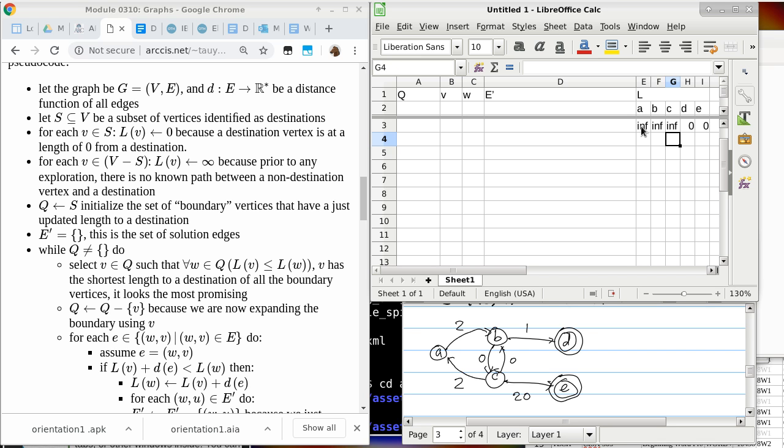And then we initialize E prime, that's the easy one because E prime is initially an empty set. And Q is initially all the elements that are destination vertices. So in this case, D and E are both destination vertices. So this is the initialization.